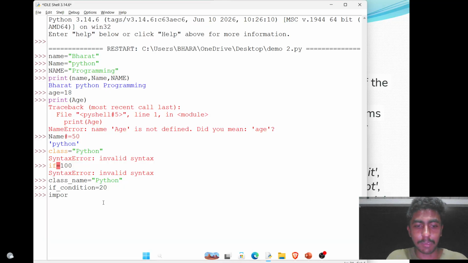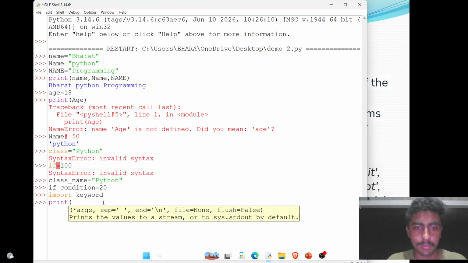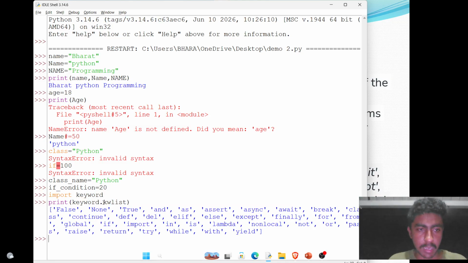For this we have to import a library called keyword, and within that have print keyword dot kwlist. And if I hit enter, this will execute the program and it displays the complete list of the reserved keywords available in the current version. This demonstration matches with the PPT listing keywords. So let's identify whether these are keywords or not.